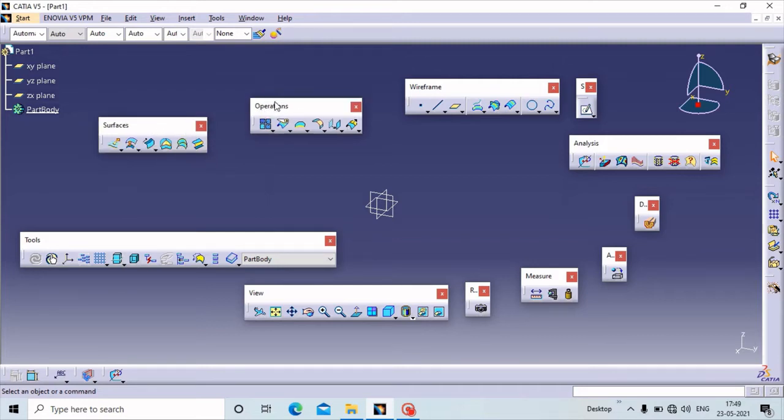Next is the operation toolbar. Inside this operation toolbar, you can say these are the makeup or dress up commands integrated in the operation toolbar. First of all, join. All the surfaces whatever you have created, join them into a single surface. So this is about the join.